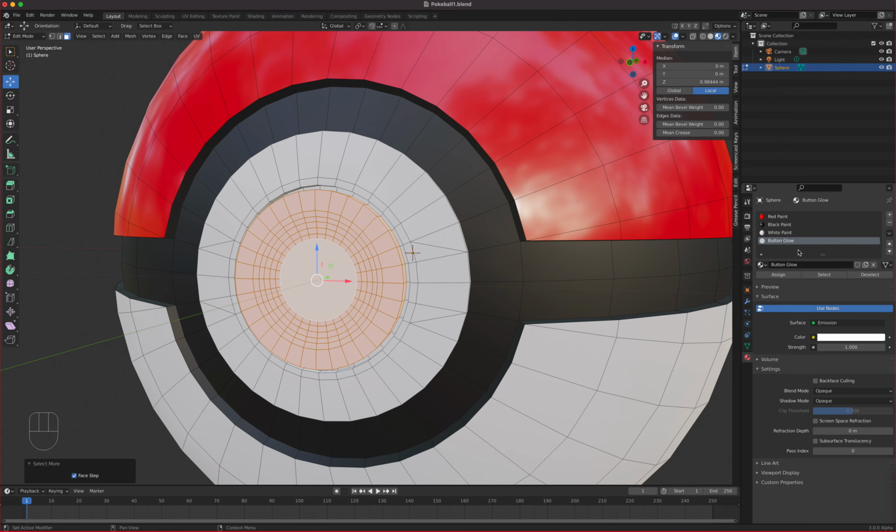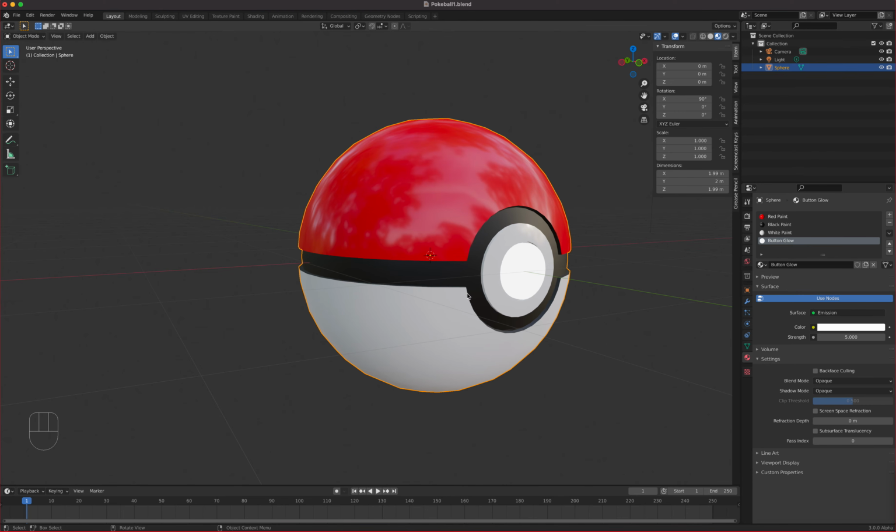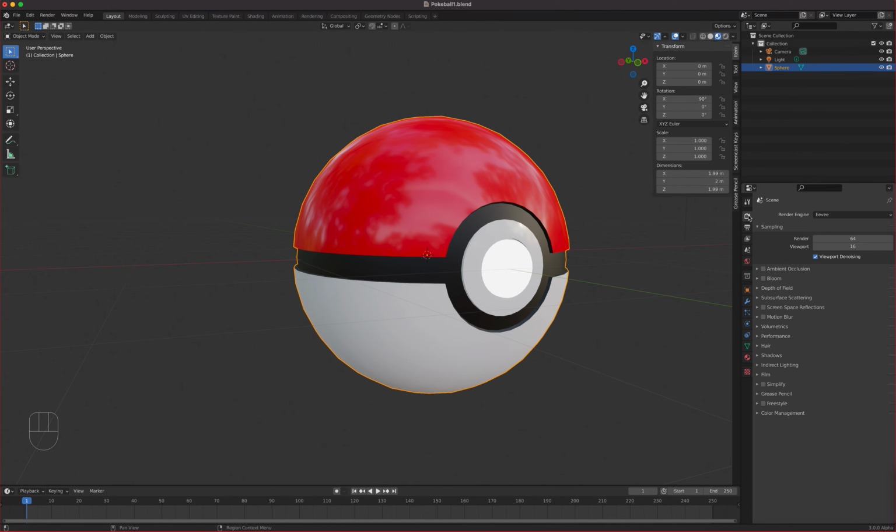Button glow. I'm going to apply, assign it. Okay. And give it a strength of, let's say, 5 for now. All right, so if you look right here, it looks like it's kind of lit. Okay. And if we turn on our EV settings here, so the first tab, I'm going to click on ambient occlusion, bloom, and then screen space reflection. Okay. And yeah, that should be it for now.